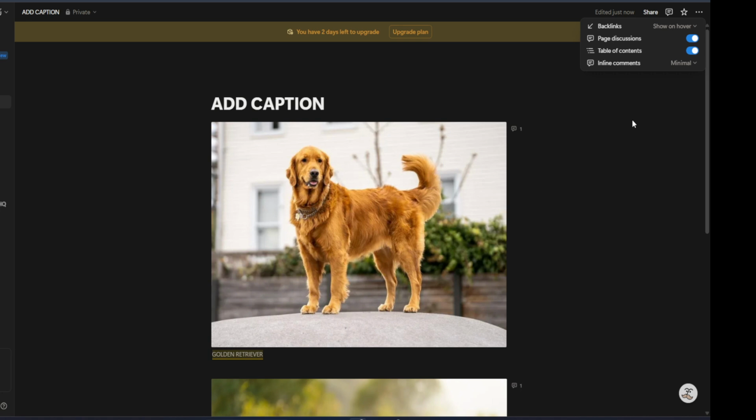This option is crucial because when you select Minimal, Notion will display comments in a more subtle, less intrusive manner. Once you click on Minimal, you're essentially telling Notion to show comments in a lighter, less cluttered way. This can make your workspace look tidier and feel less overwhelming. And there you have it.